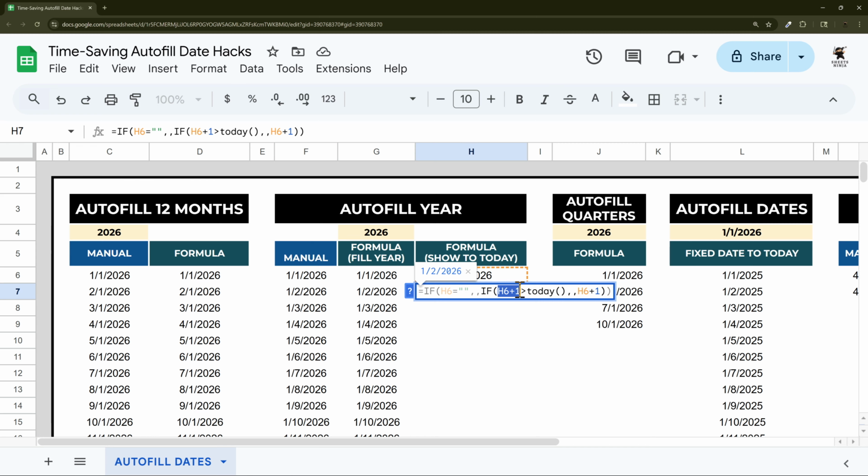So if H6 plus 1, so if you're wondering what that means, it's 1 day plus this date. And if that's greater than today, then again, we're going to display nothing. Otherwise, H6 plus 1. So what we're saying is: January 1st plus 1 day, is it greater than today? If so, we're not going to display anything, but if it isn't, let's add a day. So for example, here is H6 plus 1, so that's January 2nd. Is that greater than today? As of recording this video, it is February 13. So is it greater than February 13? No. So we're going to add a day.